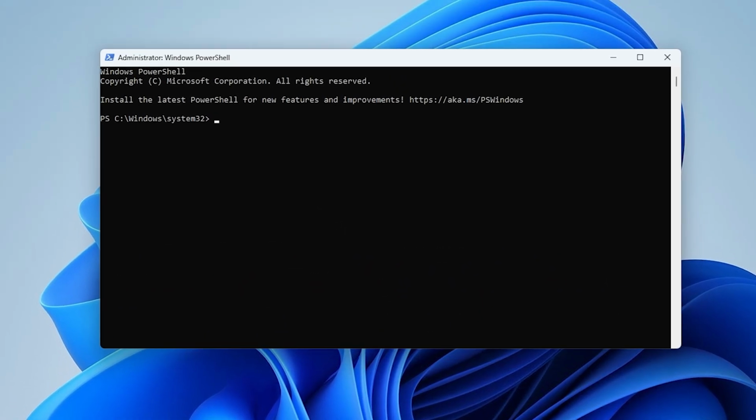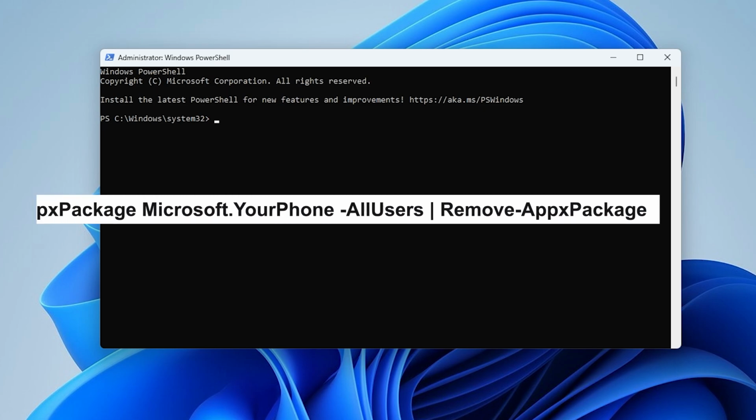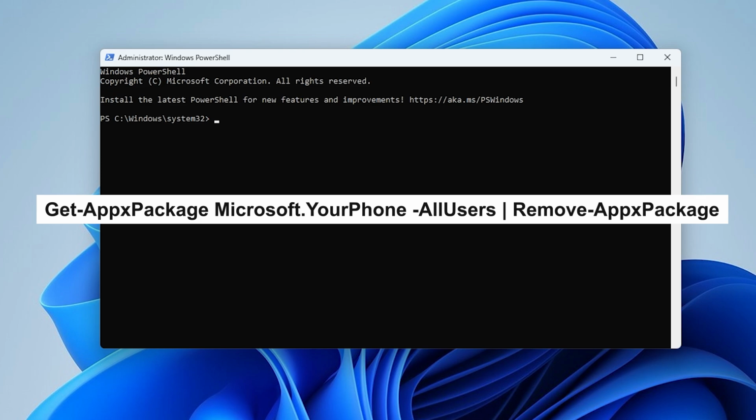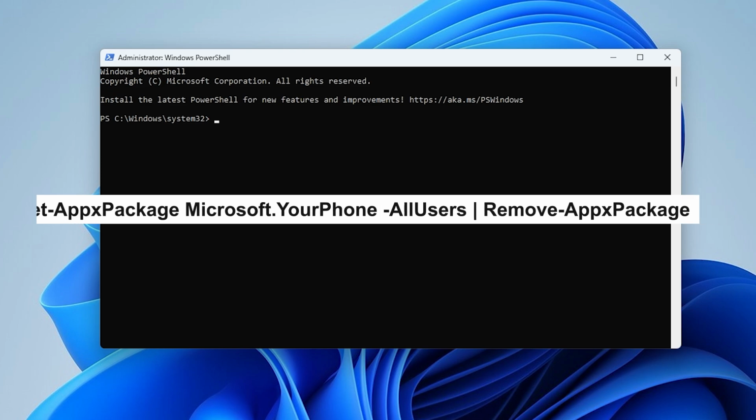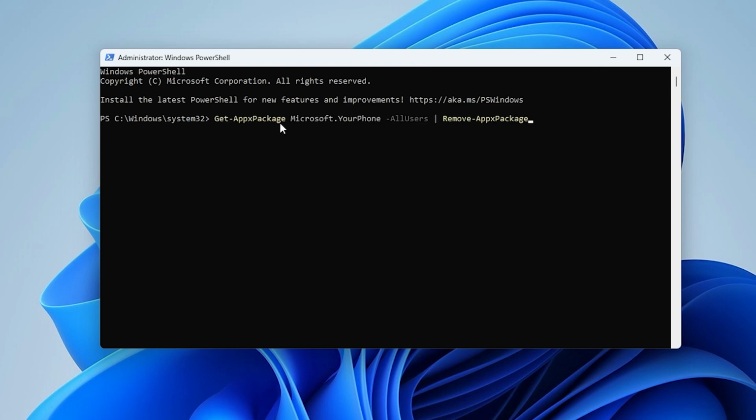Step 2. Run the command to remove PhoneLink. Copy the following command. In PowerShell, right-click the title bar, choose the Edit option, and then choose Paste. Alternatively, you can right-click inside the window to paste the command directly.